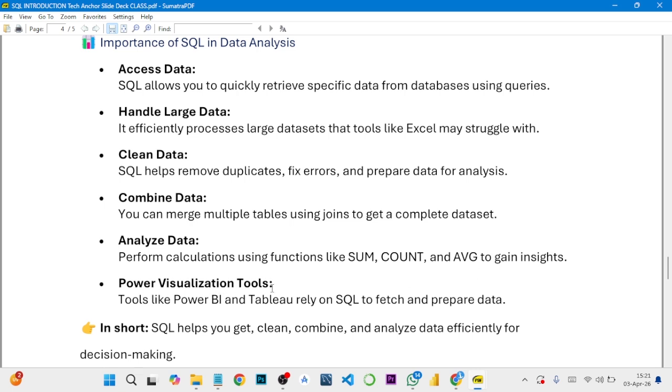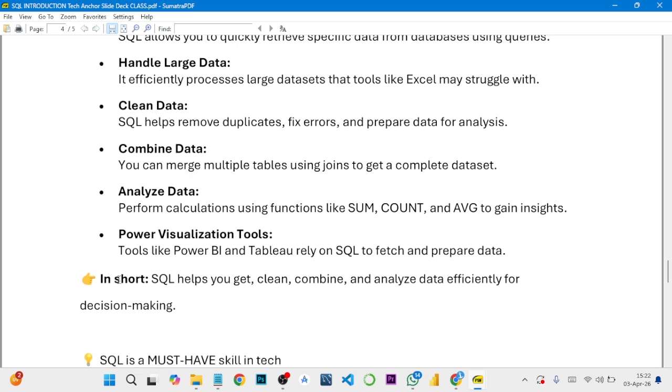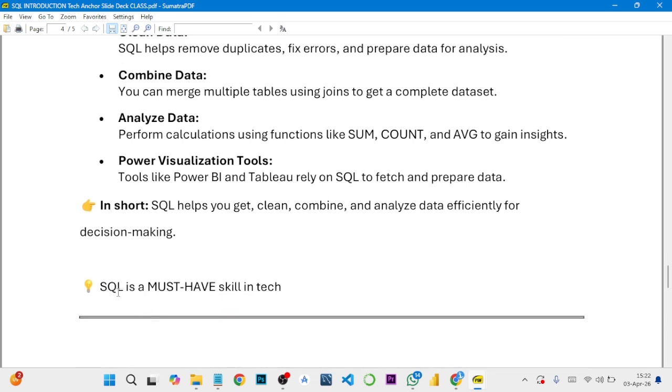Powerful visualization tools: tools like Power BI and Tableau rely on SQL to fetch and prepare data. So you can do your cleaning and transformation in SQL and then take it to Power BI or Tableau for your dashboard. In short, SQL helps you clean, combine, and analyze data efficiently for decision making. SQL is a must-have skill in tech.